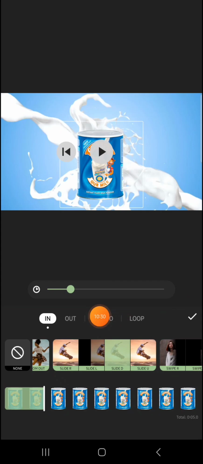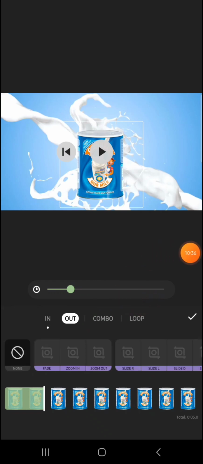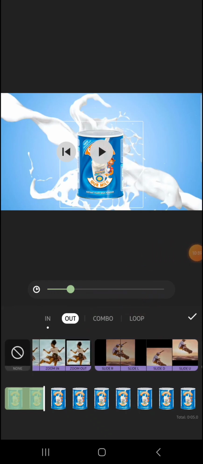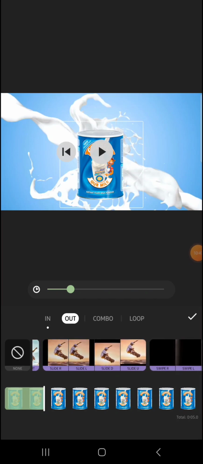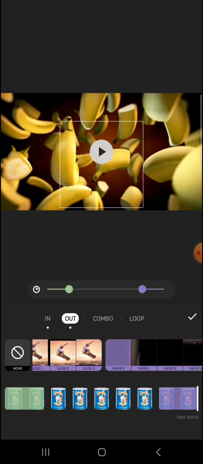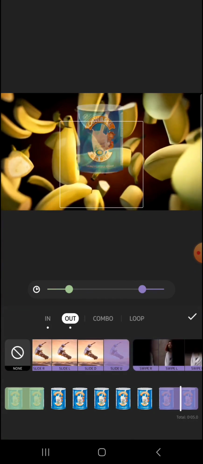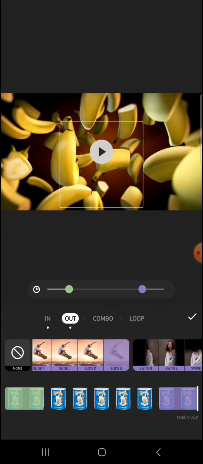Now give it an out animation. How will it go out? This is the coming in of the animation of the product. How will it go out? So click on out animation again and choose, let me choose this, or let me choose something like this. So this is the out animation.